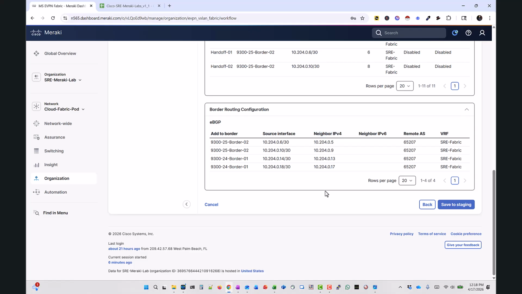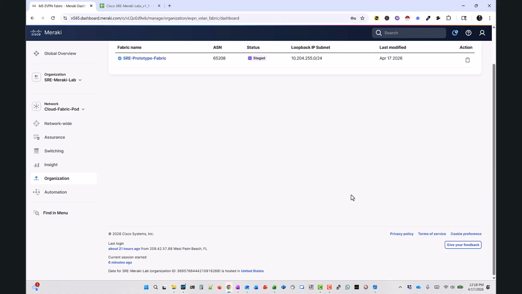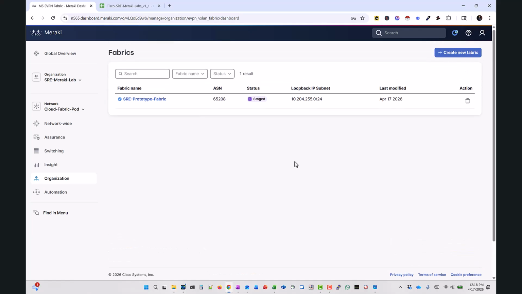It doesn't deploy right now, we will just save it to staging, and we can review it, edit it, change it before we deploy it. Here we are at the staging page. You can see that we have our configuration here, and you can see in purple there in the middle it says staged. So we could edit it by clicking on the blue link where the name of the fabric is, and go in and edit all these items and put it back into staging once we've edited it.